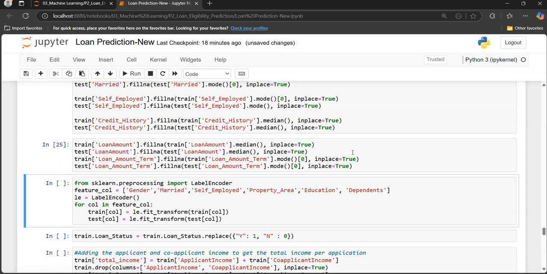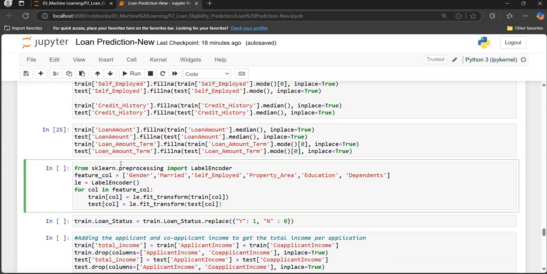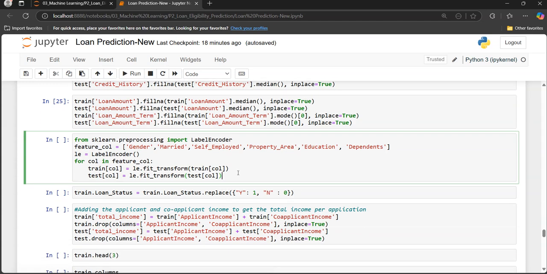Then as I mentioned at the beginning, no algorithm works with object type of data, so you need to convert them. So we are importing LabelEncoder from sklearn.preprocessing. Then these are the columns which we want to convert. Then creating an object of the class LabelEncoder. And for column in feature columns, applying the label encoder both on train and test. Here also you can make a note, we are applying the same thing both on train and test, because the test data is used. So similarity should be there.